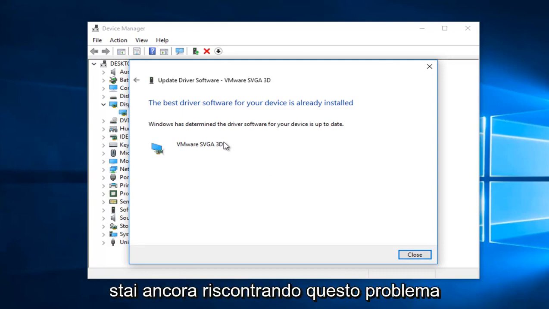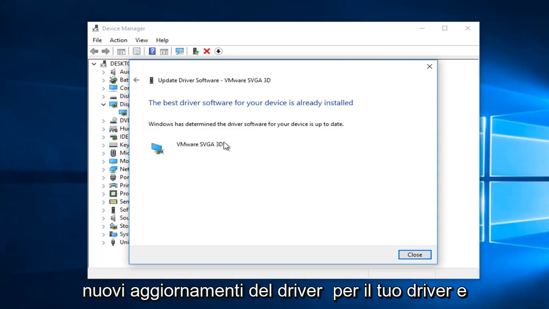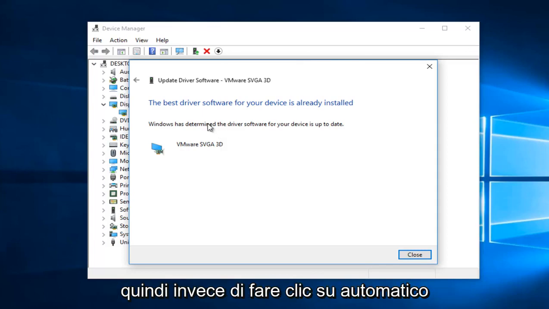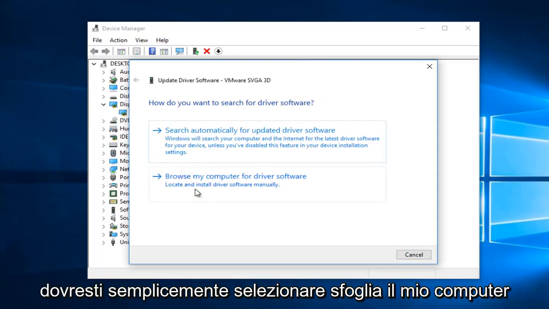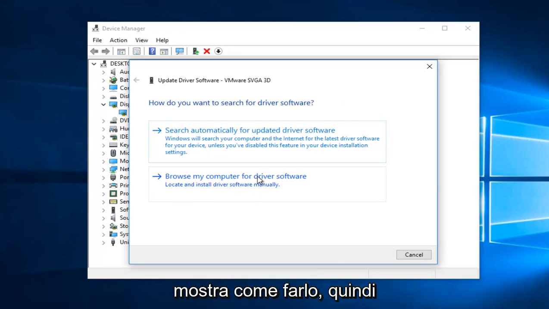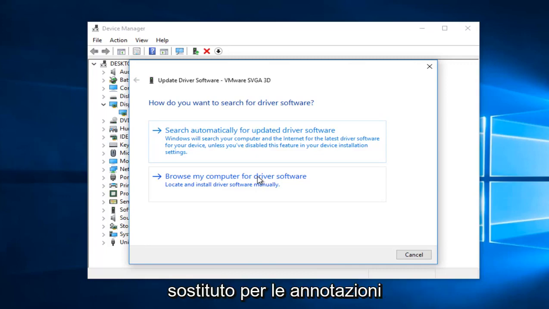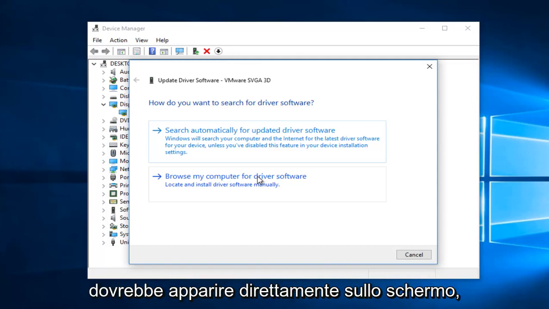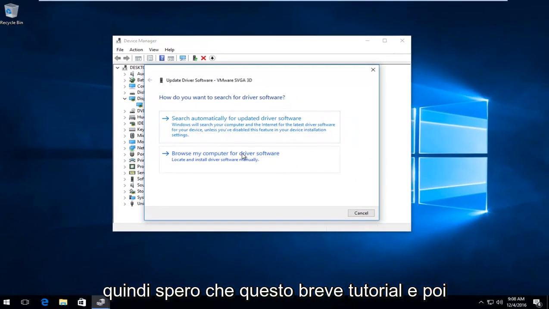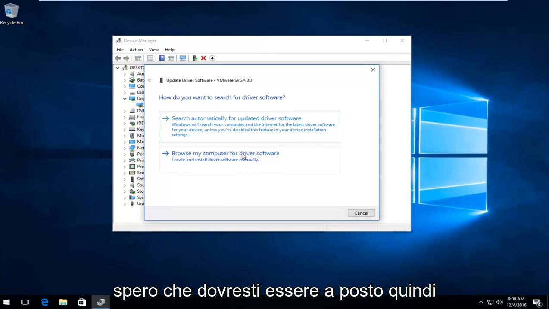Now please keep in mind, if you're still experiencing this issue, you can manually go online to see if there are new driver updates for your driver, and then instead of clicking on automatic, you would just select Browse My Computer for driver software. I have made a video tutorial showing how to do this, so you're more than welcome to check that out. I probably will have a card in the video, which is basically a new replacement for the annotations that should be coming up right on the screen. And then at that point you just follow along with the instructions of that tutorial, and hopefully you should be good to go.